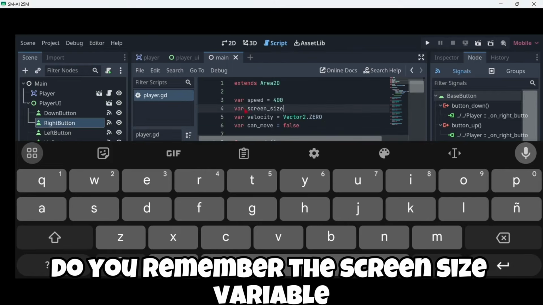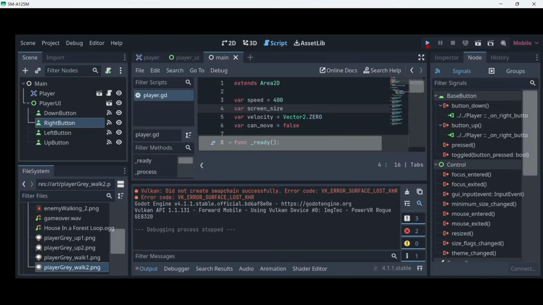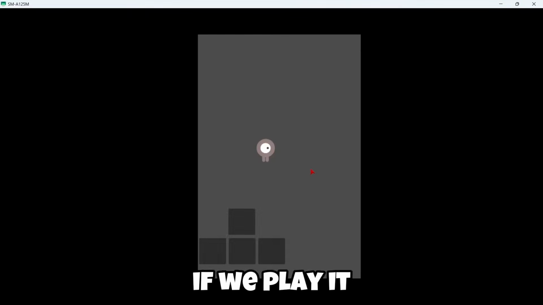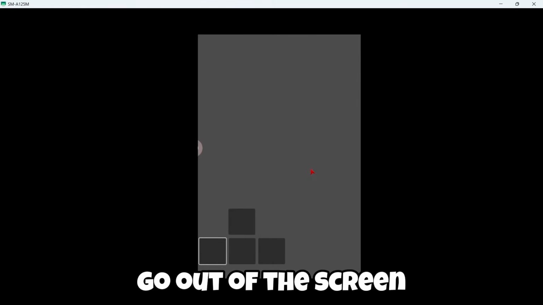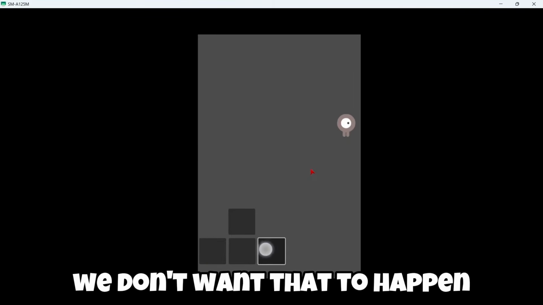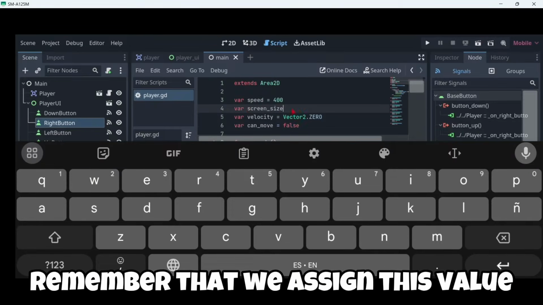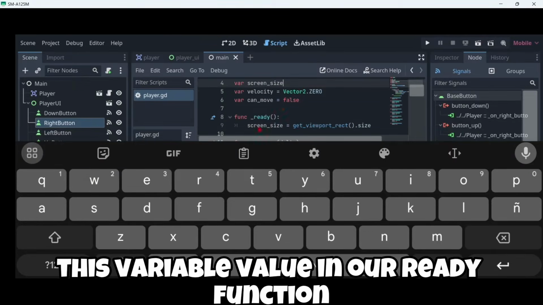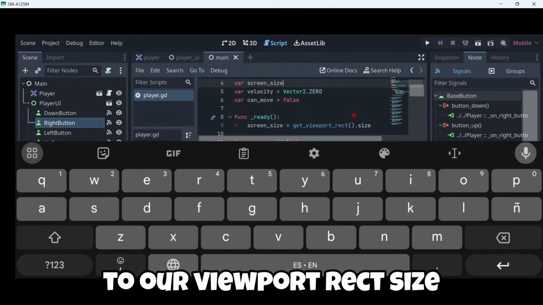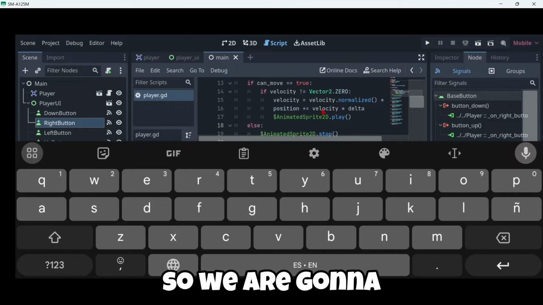Do you remember the screen size variable we created before? Well, let's use this because as you can see now in the game, if we play it, we can go out of the screen. And of course, we don't want that to happen. In order to do this, remember that we assign this variable value in our ready function to our viewport rect size.